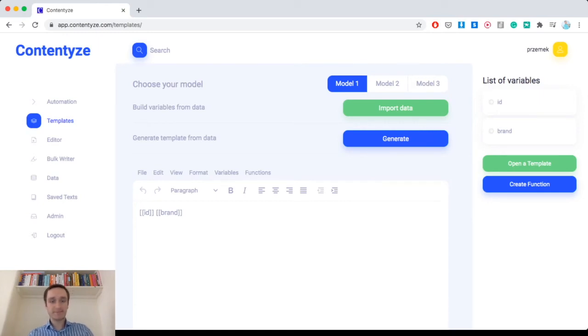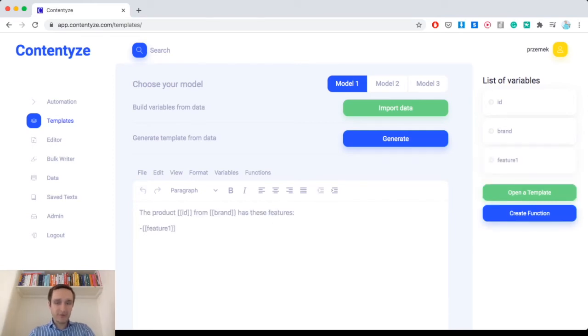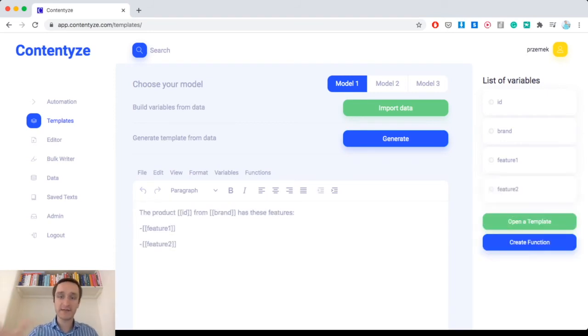So you could, for example, write "the product ID from brand has these features," and then write feature 1, feature 2, and so on, with other features coming in the text. And then when you have the CSV file with ID, brand, feature 1, feature 2, you just import that to the text.